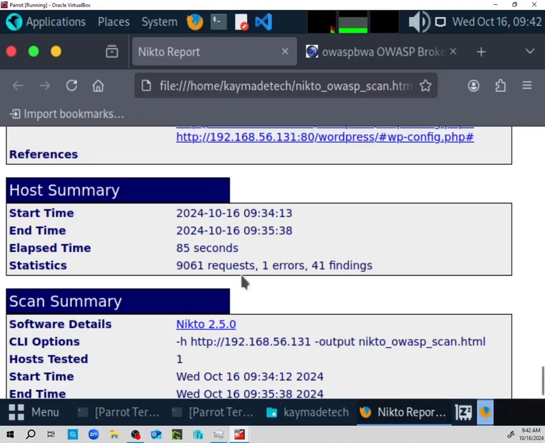And like I said, in order to do this, it's best to do it in a controlled environment. You can't just go ahead and scan somebody's web application. It's illegal.